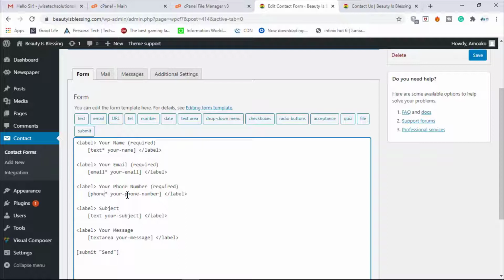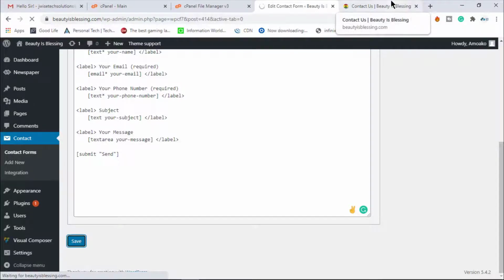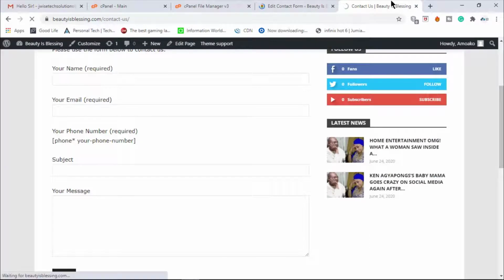If I should use this, then I should use, instead of checkbox, the radio buttons. So this is set to text because for the phone number we're going to type text, but I just want to validate it. So let's see if it will work. If it doesn't work, then I'm here for nothing. So we are doing this tutorial to help you guys. Now refresh the page and see how it will be.